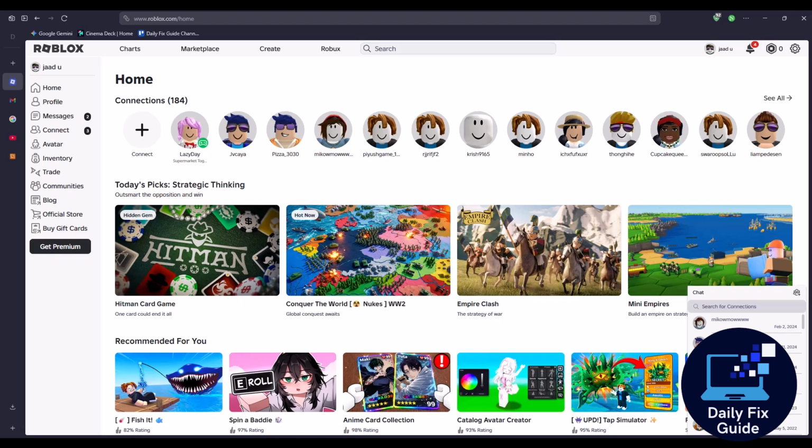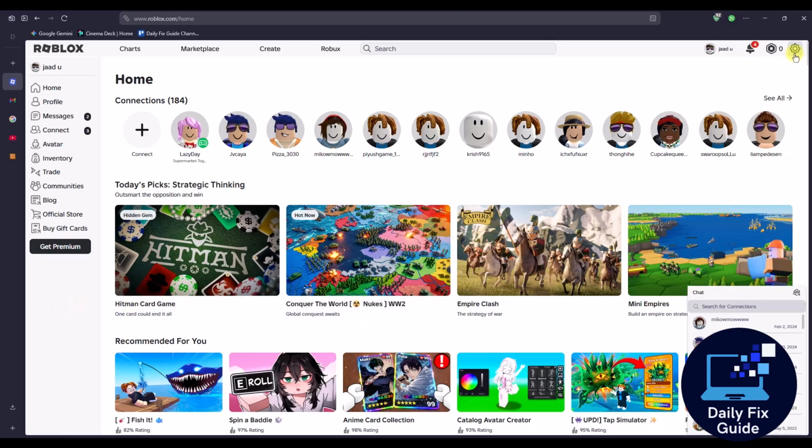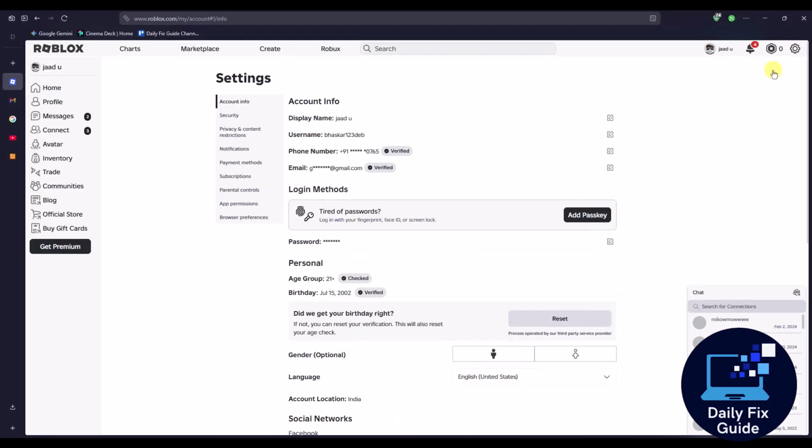Now, log into your Roblox account on your computer or phone. If you are on a computer, go to the top right corner and click on the gear icon. Select Settings from the drop-down menu to open your account preferences. Now we are going to start the actual verification system.